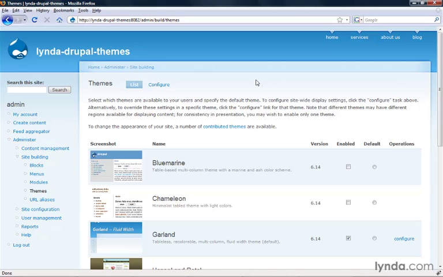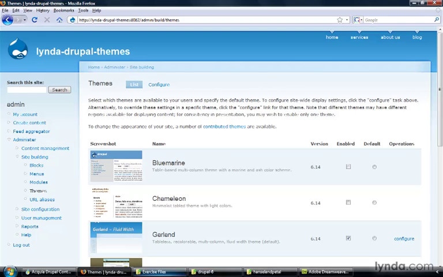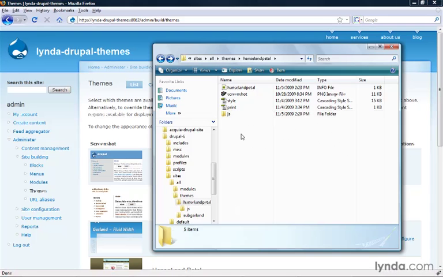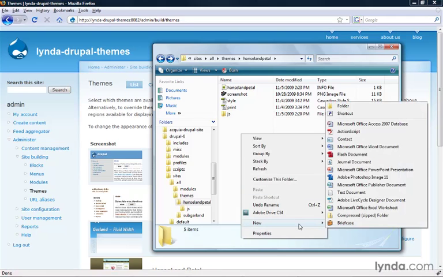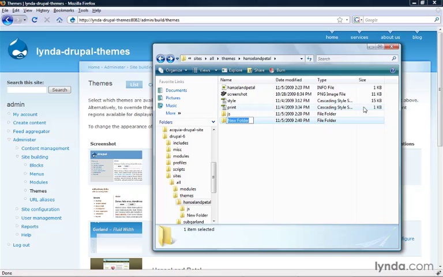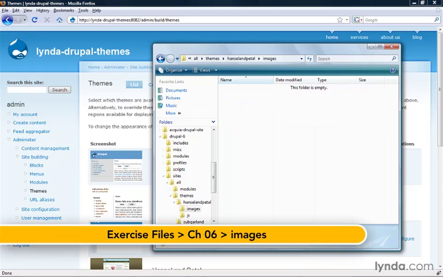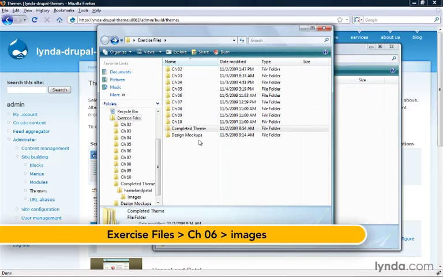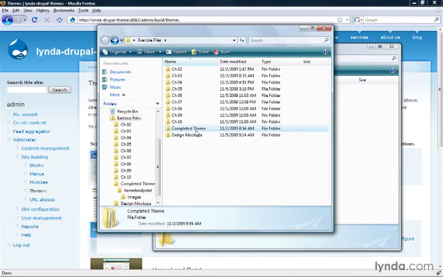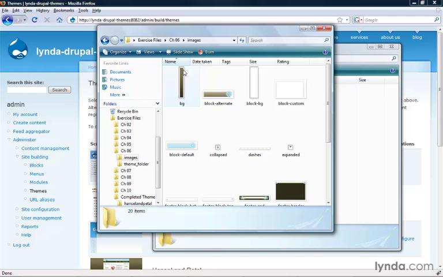So let's actually prepare an images folder because Drupal themes can utilize subfolders. So jumping into our theme folder, and remember our theme is called Hansel and Petal, located in the sites all themes folder, we create a new subfolder called images. We can place all our theme images in this folder. In fact, I have a bunch of files already ready that are included with the exercise files for chapter 6. So I'm going to go in here and I'm actually going to copy all these images into our theme.